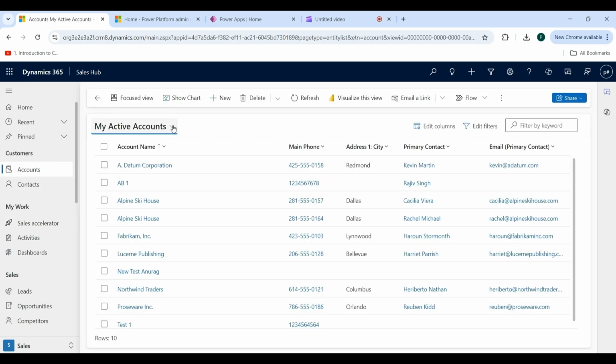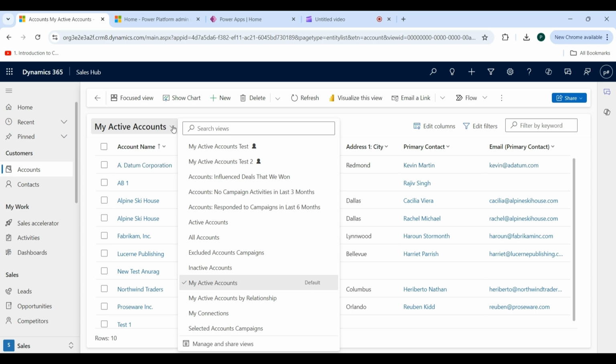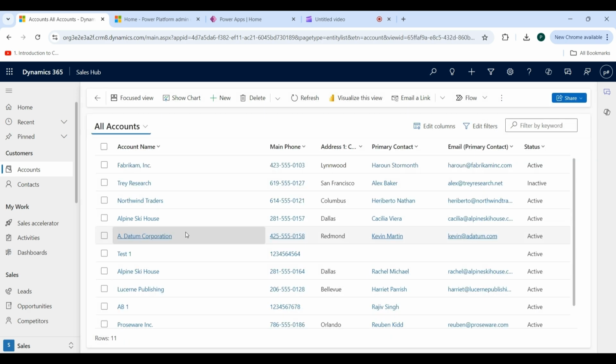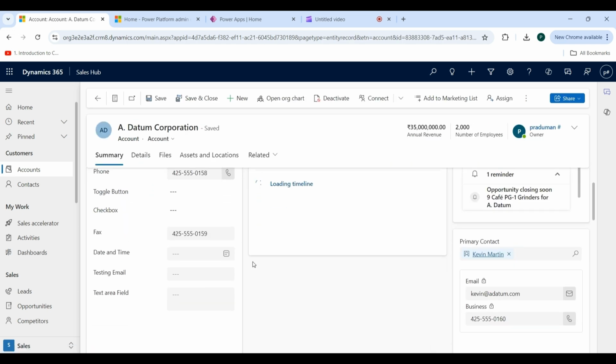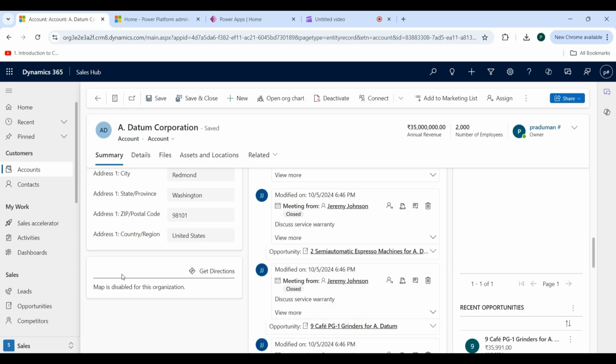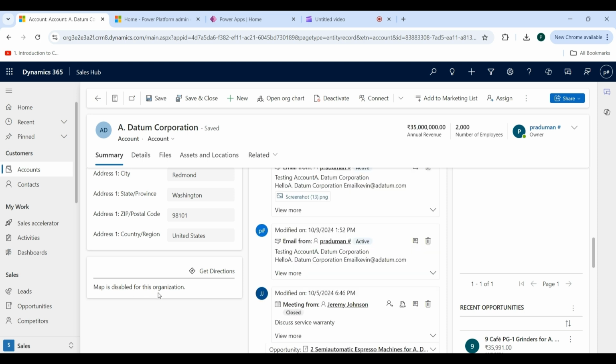Now, I click on the My Active Accounts view dropdown and select All Accounts from here. So open any account record from here. Now, scroll down. As you can see, the map is disabled for the organization. So the address is given, but the map is not displaying here because it is disabled at the organization level.